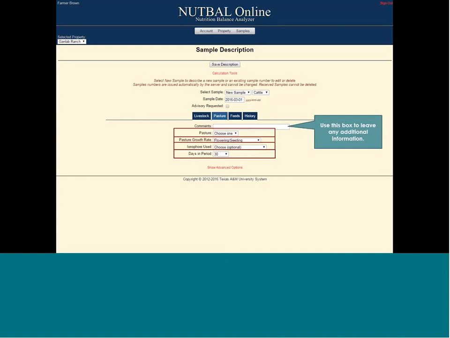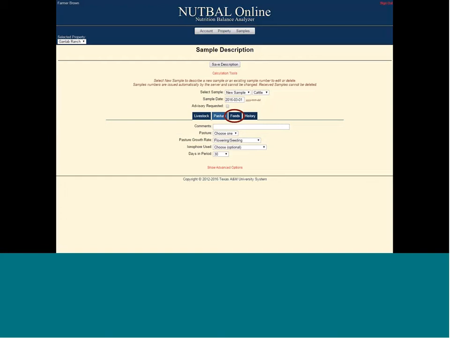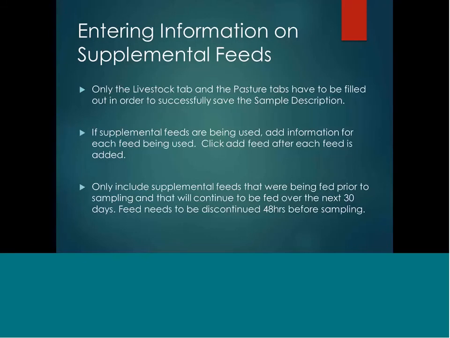Okay, so the next tab we're going to be working from is the Feeds tab, which is located just to the right of the Pastures tab. Entering information on supplemental feeds: only the Livestock tab and the Pastures tab have to be filled out in order to successfully save the sample description.